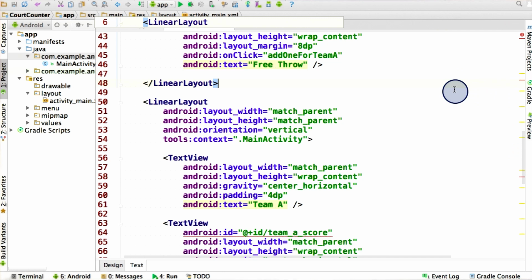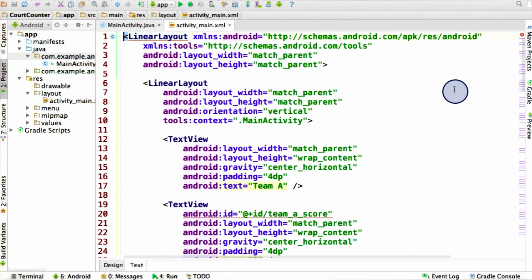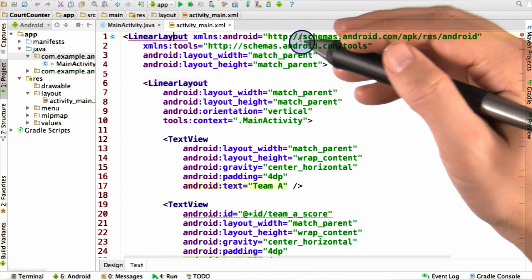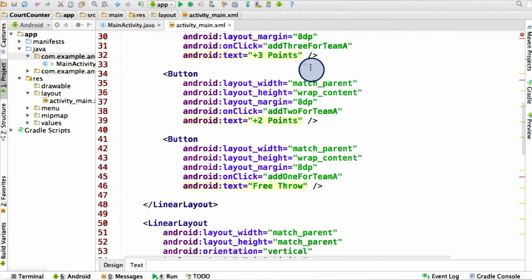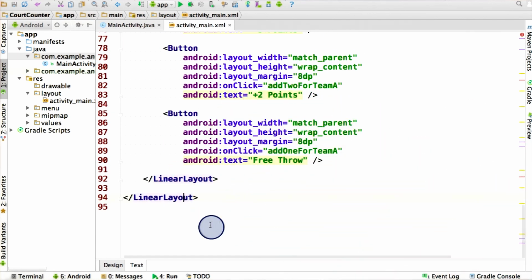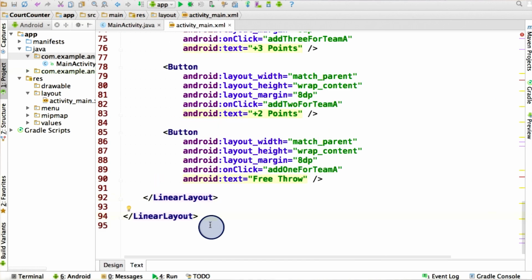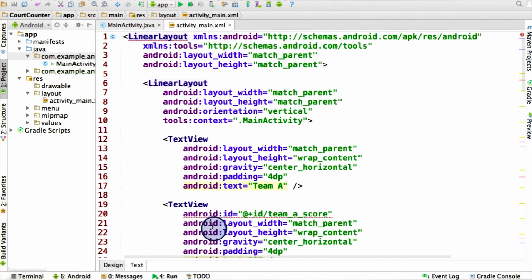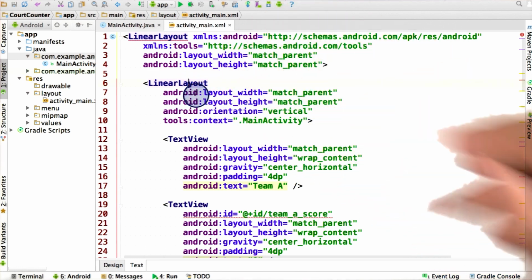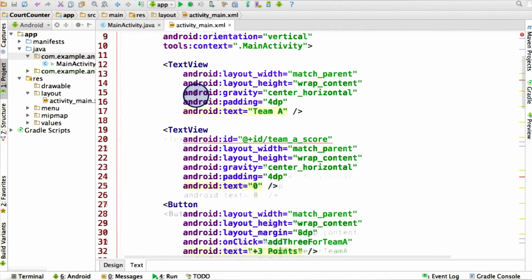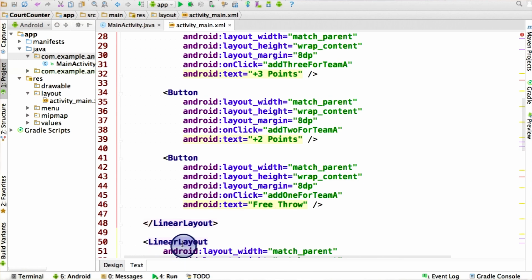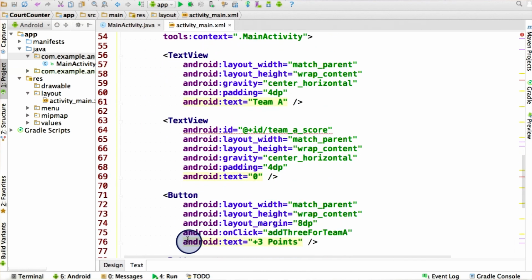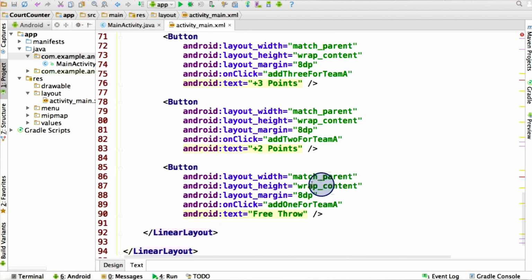Now, I just want to make sure that you understand what's going on here. Scrolling to the top, I have a root linear layout here. It starts here, and if I scroll all the way to the bottom, it ends here. Inside of that root linear layout, I've got one child layout here, which starts here. I'll scroll down slowly, and it ends here. This is for Team A. And I have another child linear layout, which starts here. I'll scroll down slowly. It ends here for Team B.